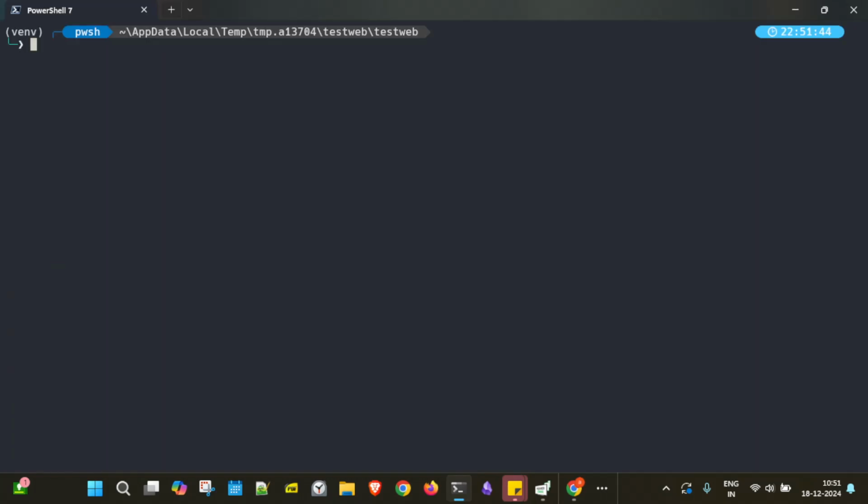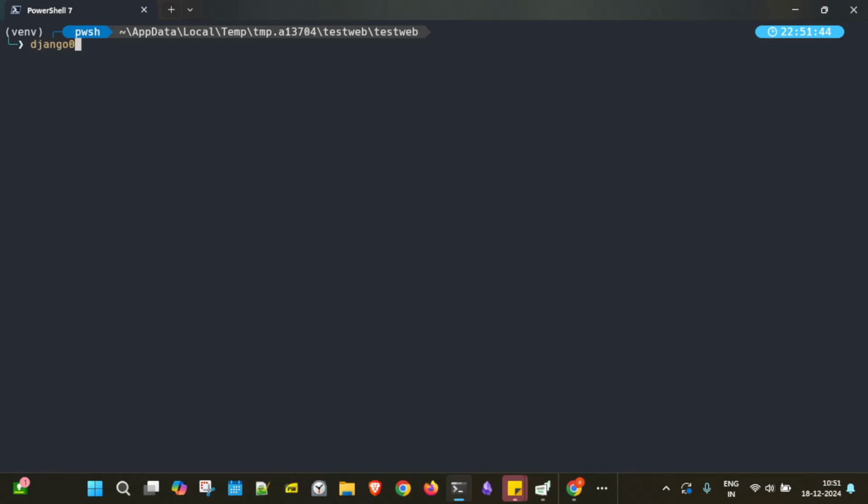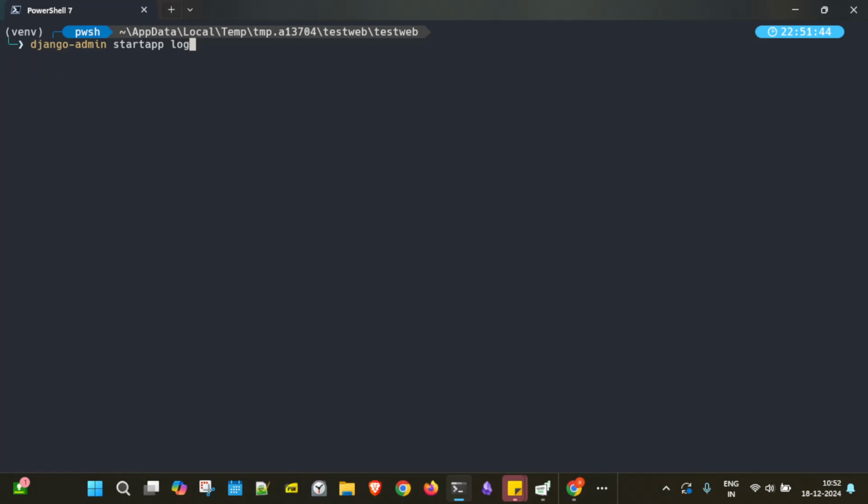So in order to create an app, the command should be django-admin startapp. We can give the name, login for example, it's just an example. Or you can give auth. Now it will create an app with the name of auth.